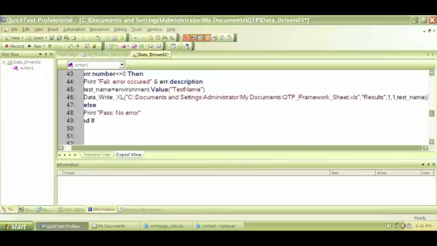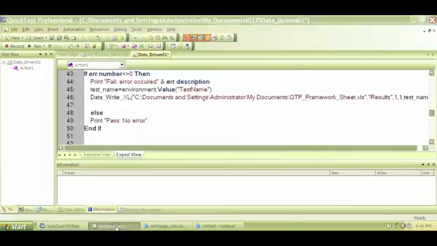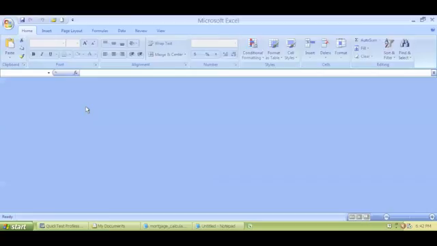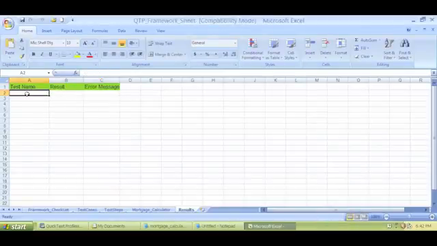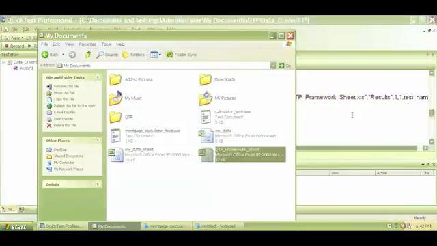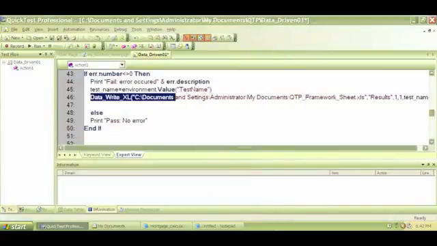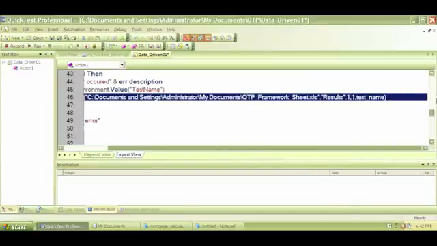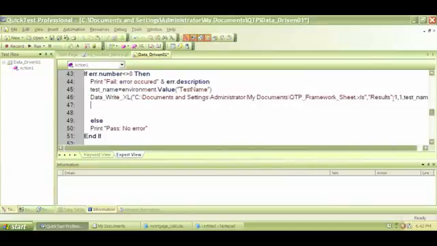Now, I also want to write in the second column. Here I'm expecting to write the test name, and here I want to write a result into the second column, column number 2, row number 2. All right? So we have to do the same thing. We have to call the function again. Okay?